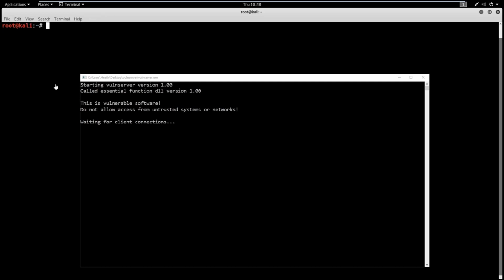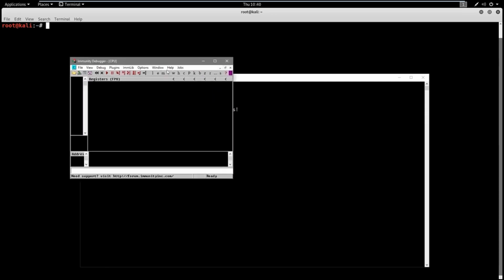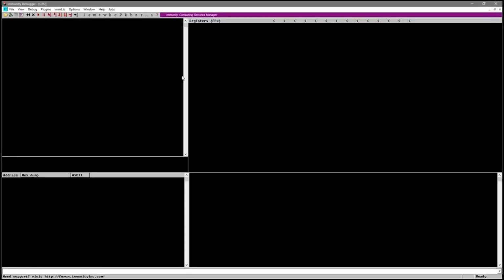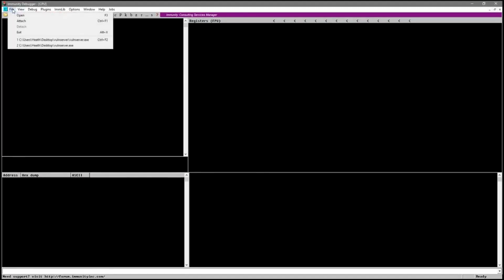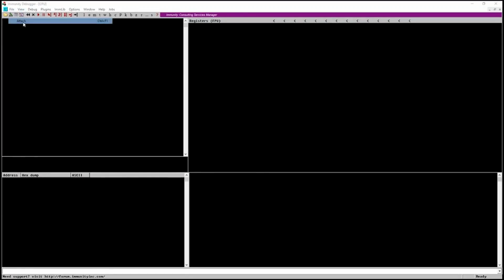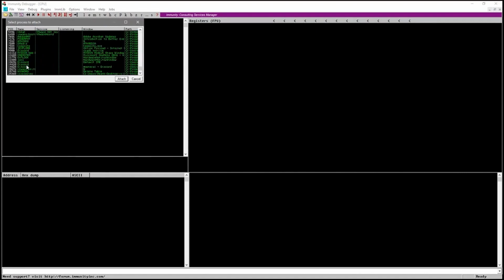And the other reason for Vuln Server running as admin is when we get the shell on this, we're actually going to end up as root automatically. So we just want this in the most simple terms. So I'm going to bring Immunity over here. And now what we're going to do is go over here to File, and we're going to say Attach. And if you scroll down, you'll see Vuln Server right here. I'm going to go ahead and just hit Attach on that.